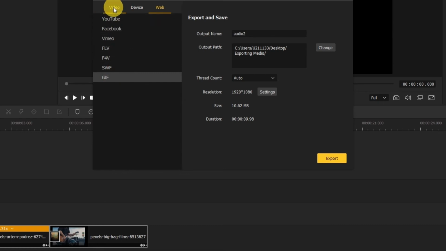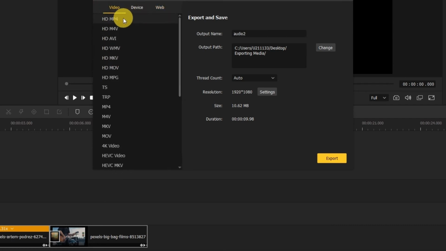Let's go back to the video section. On the left of the window, there are plenty of different formats to choose from. A great option in my opinion is MP4, because it's pretty common and can be viewed on both Mac and Windows. Let's click the setting button right next to resolution here.